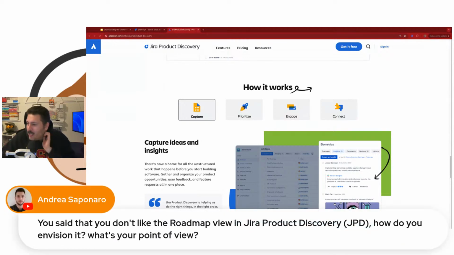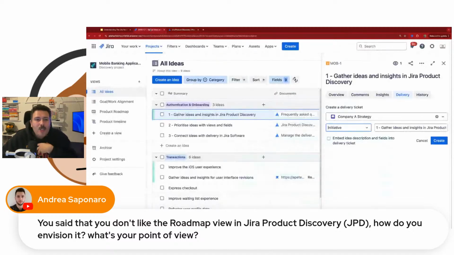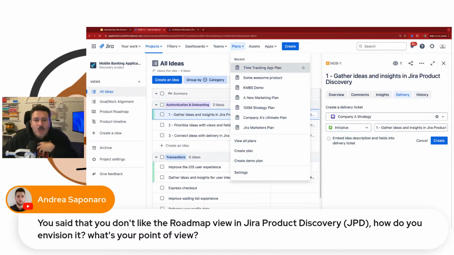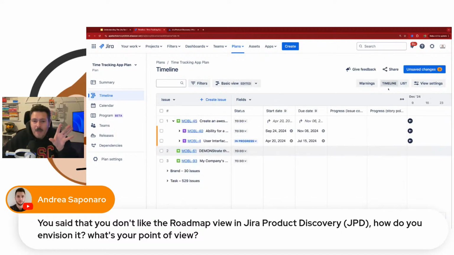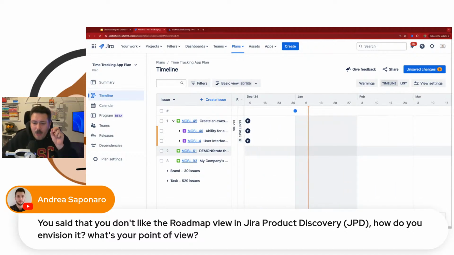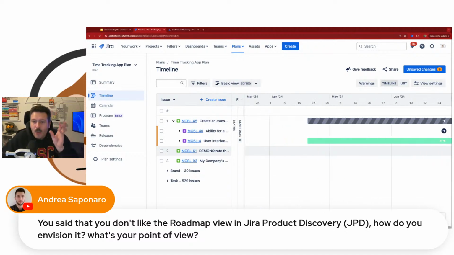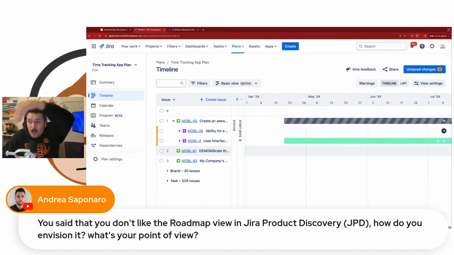Andrea says, you mentioned that you don't like the roadmap view in JPD. How do you envision it? So I'm more of a traditional person. When I look at timelines or roadmaps, I think of this, right? So I think more like, come on, timeline. Why aren't you working? Here we go, this way. So I envision more of a traditional timeline like this, where we have dates, right? We have real dates and real lengths of a project.